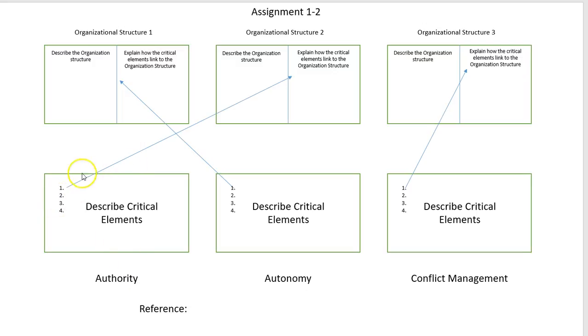And then you can take an arrow and take it right up to this side of the graphic and show how, say, authority links up with organizational structure too. So you may have several arrows going across here. You may have 2 of them going to one and maybe only one going to the third one here. So there's a whole combination of different arrays.